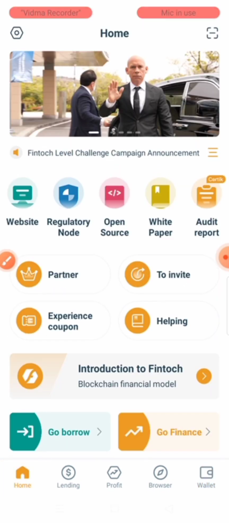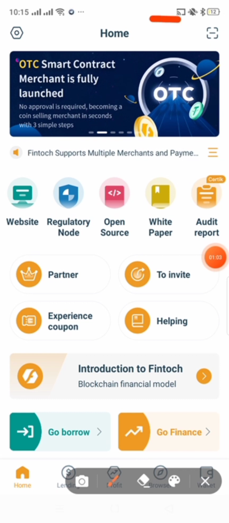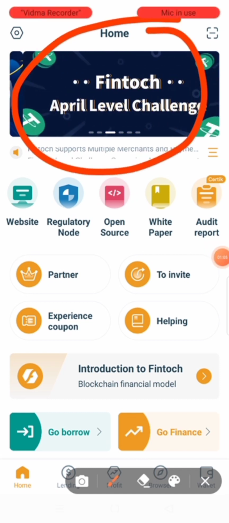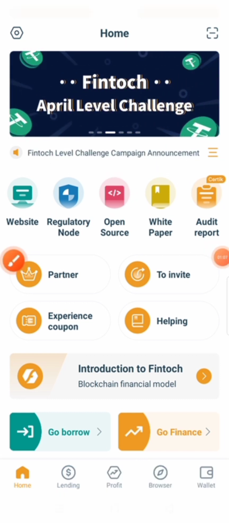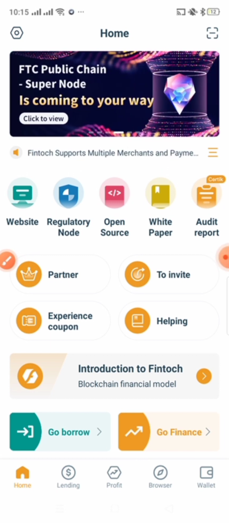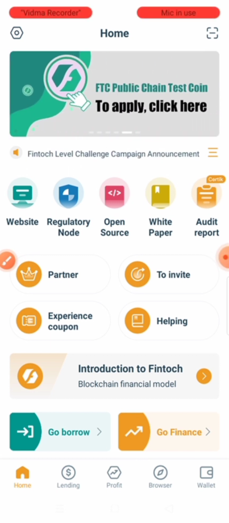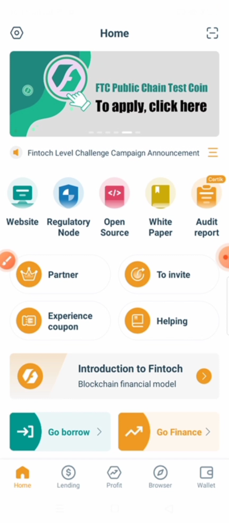Then at this place, the news will be flashing to show the airdrop. Let me wait for it. Look at it here. Click on it. So it will load.